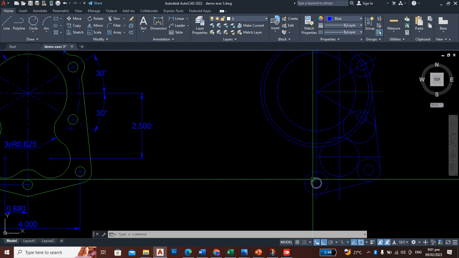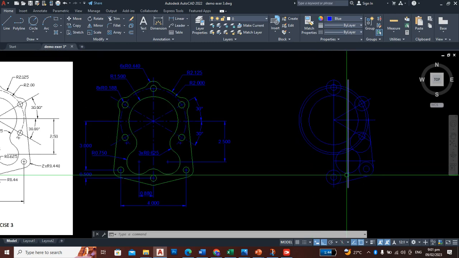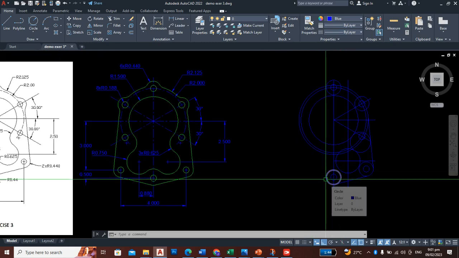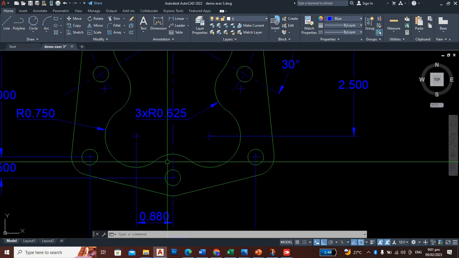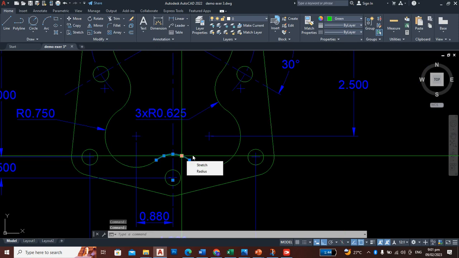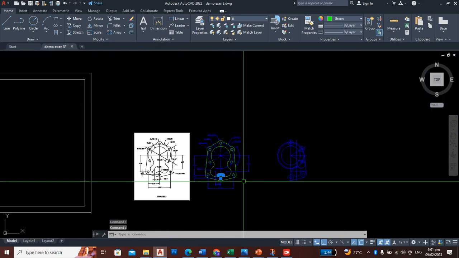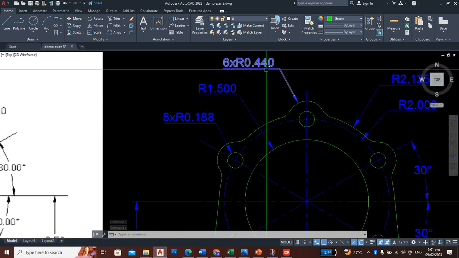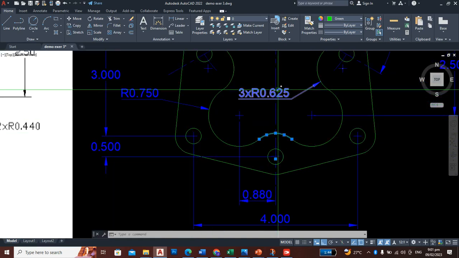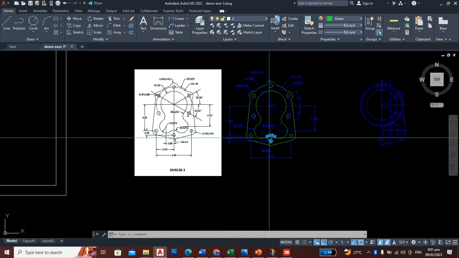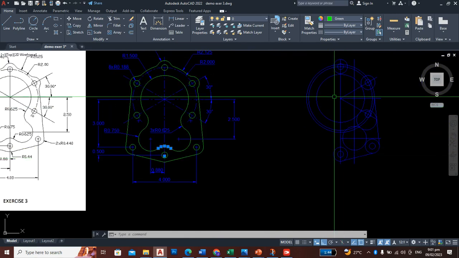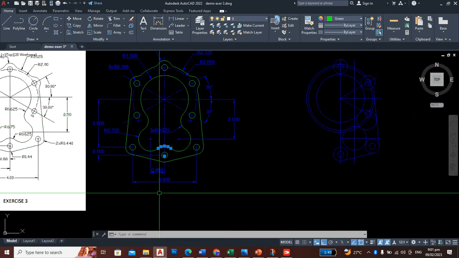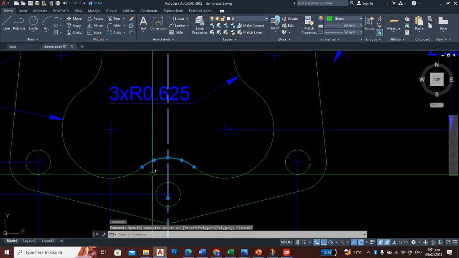Then take note that this arc here has a different radius, not 0.44 but 0.625. So we finish first the mirroring of this right side before we can create this one.